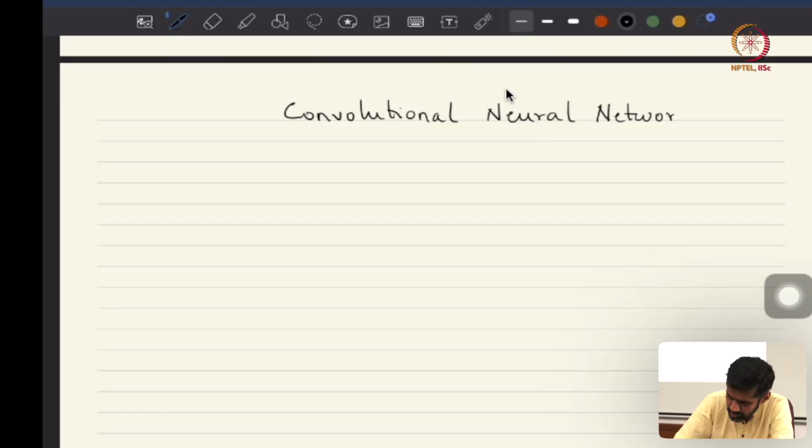Specifically, I'll talk about three broad classes of architectures. One is the convolutional neural networks or CNNs. The other is the recurrent neural networks, of which gated recurrent units and LSTMs are members. And then we'll also look at transformers, which is the state of the art architecture that is used in modern day machine learning applications. So let us start with convolutional neural networks or CNNs.